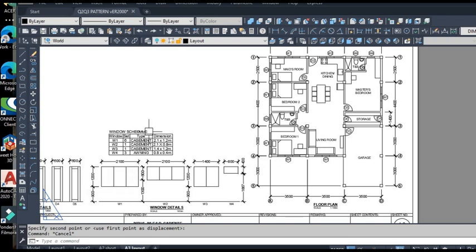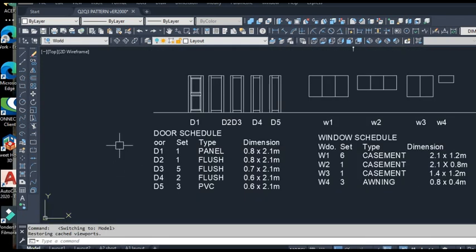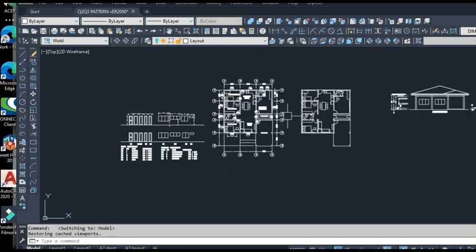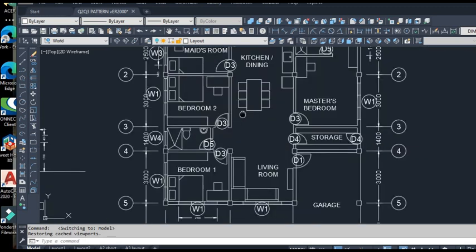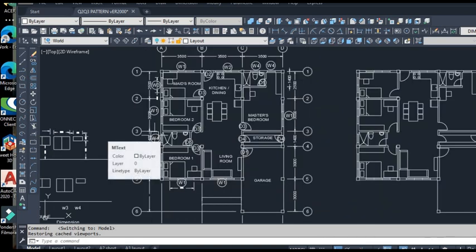So, pupunta ako ngayon dito sa model. Then, back to floor plan. So, ang kukunin kong section, dapat makikita yung pinakamaraming components. At pag sinabing components, yan yung mga kasama sa structure. For example, yung stairs, yung kitchen and dining.